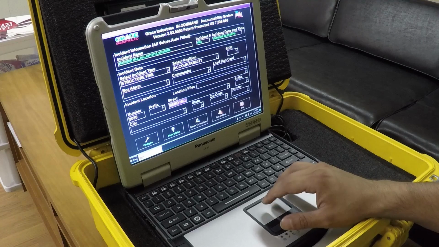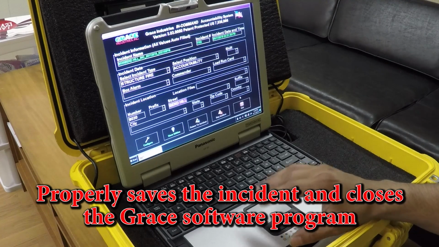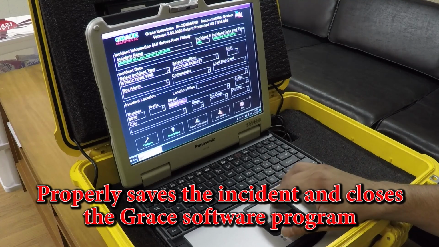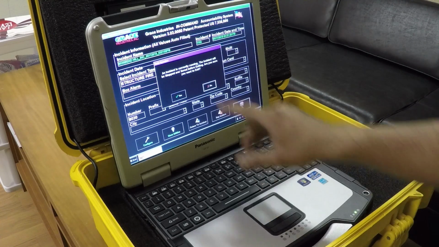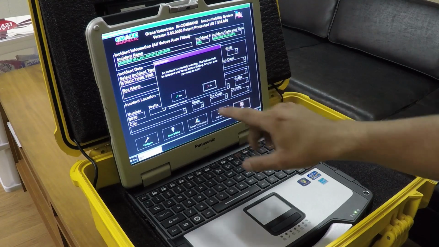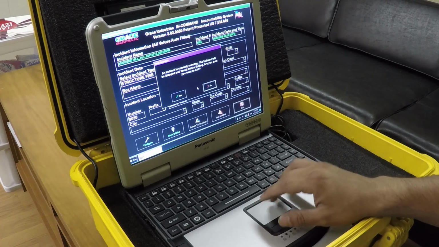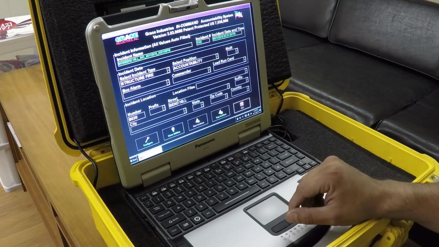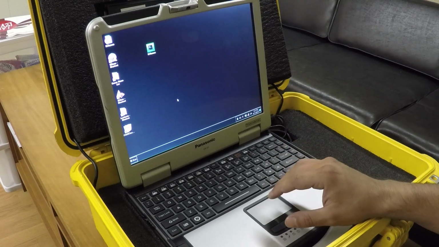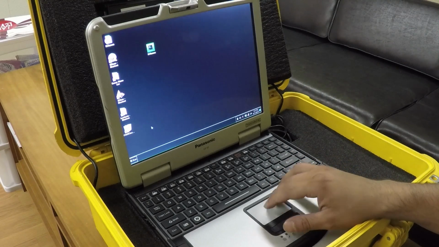Then to save and close the incident, once everything's done, once the incident is over, to save it, we're going to hit exit. It's going to inform you that once you hit yes, it's going to save before exiting. That's what we want, so we're going to click yes. That saves the incident and closes out the incident command screen.